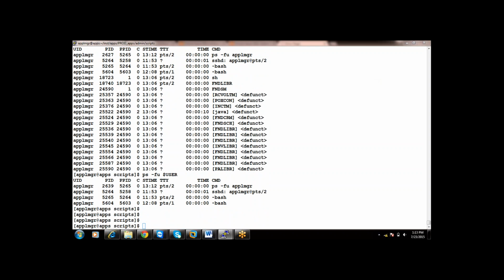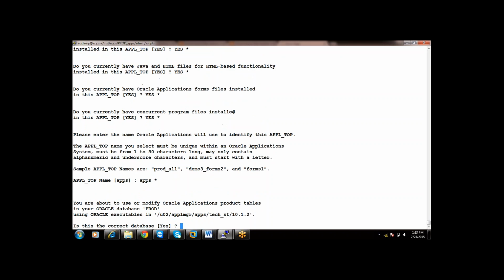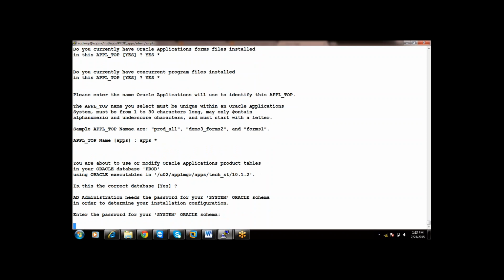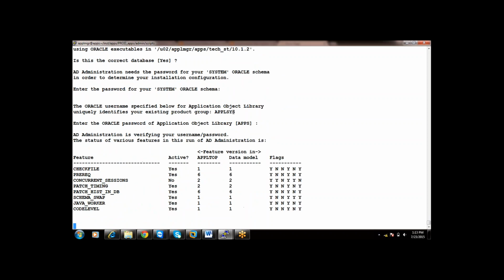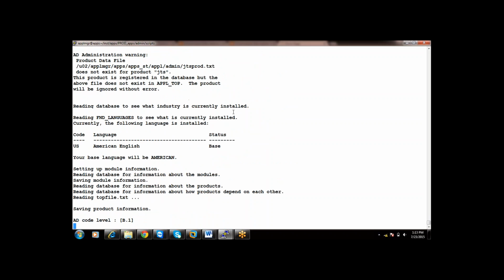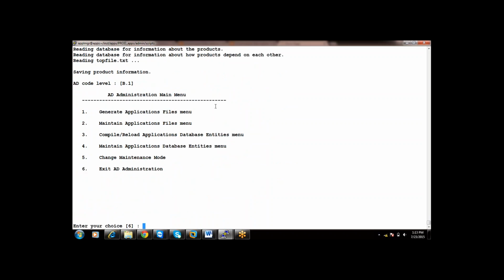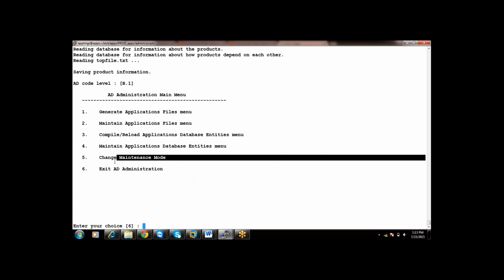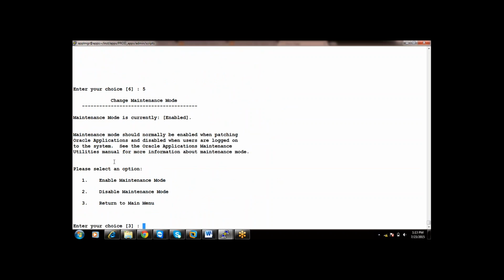So AD admin, what is the option over here? Fifth option, change maintenance mode. Currently the maintenance mode is enabled. So what you have to do is disable maintenance mode. Just select the second option.